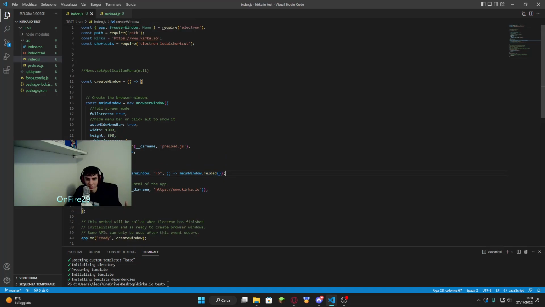To put the shortcuts, you can just simply do like that. You must always put the const shortcuts. They require the Electron local shortcuts. There are three types of shortcuts. There's the local shortcut, which is the thing that we need.